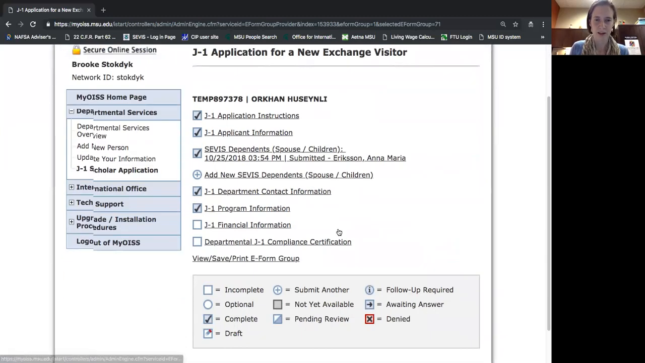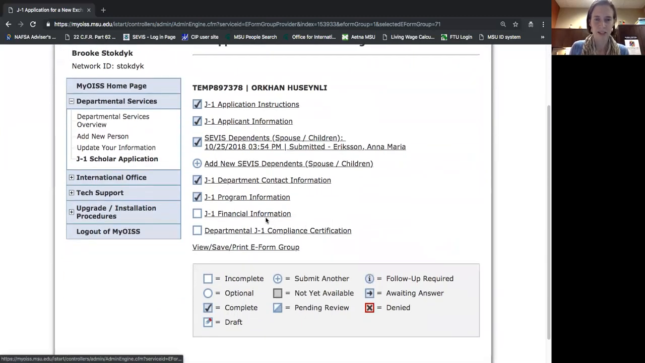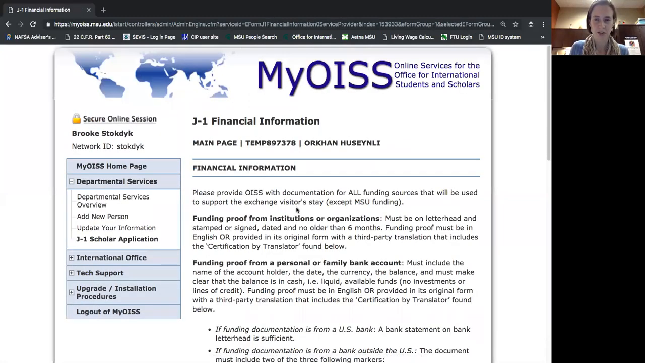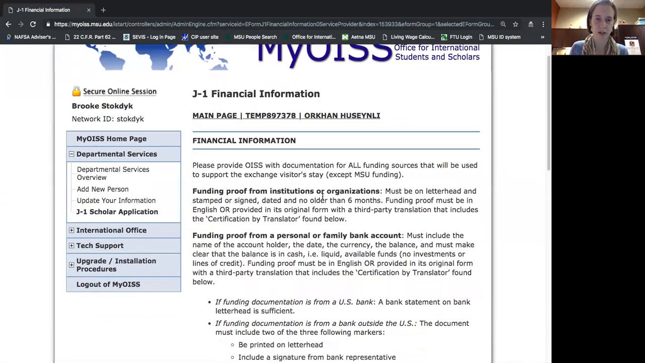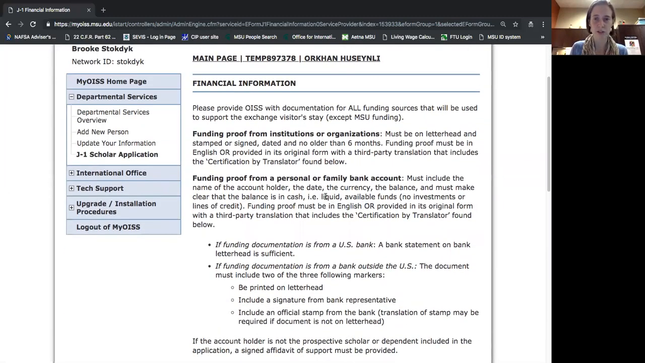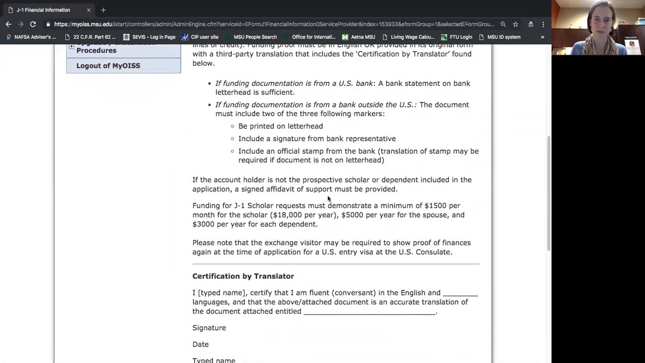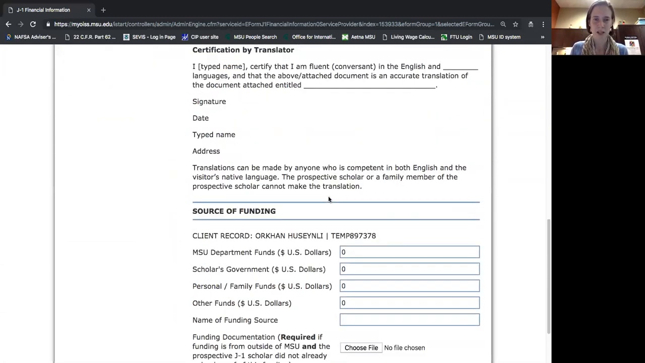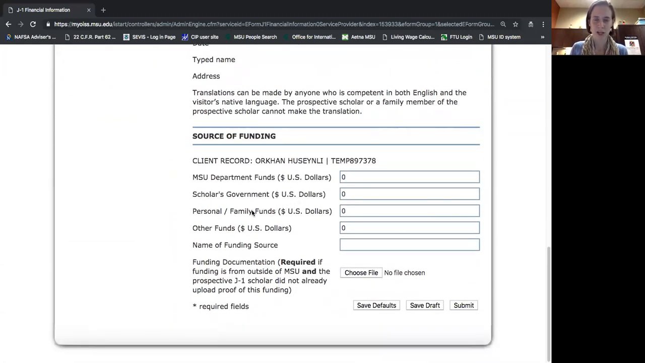All right, almost done. So the last information screen is the J-1 financial information. So this is the same information that appears in the instruction. So it's just kind of put in 2 places. So it's hard to miss. So then down here, we'll ask for the source of the funding. This guy gets 30,000 from MSU.